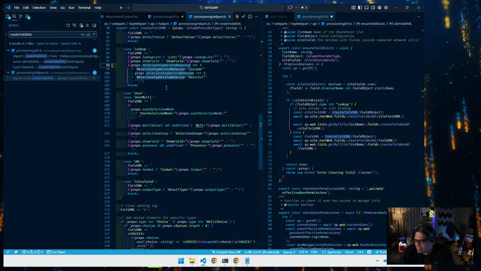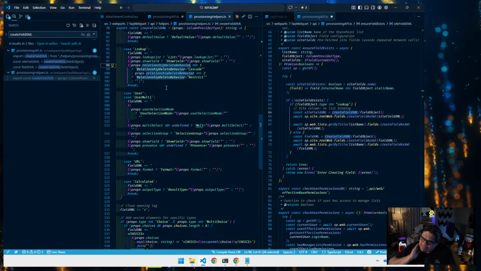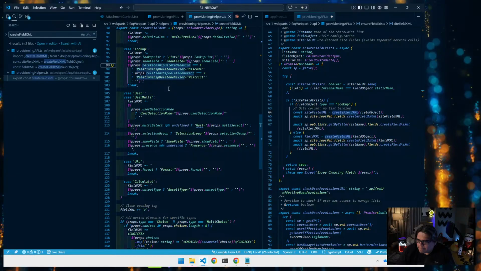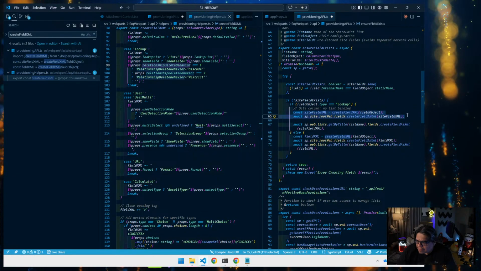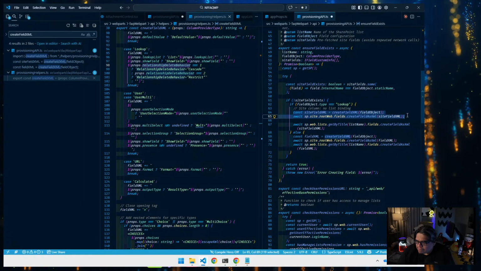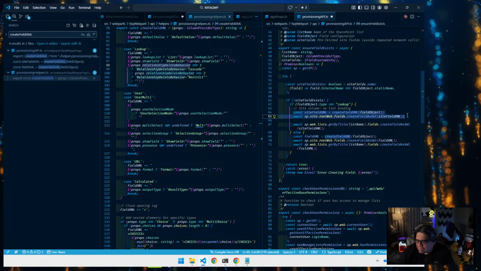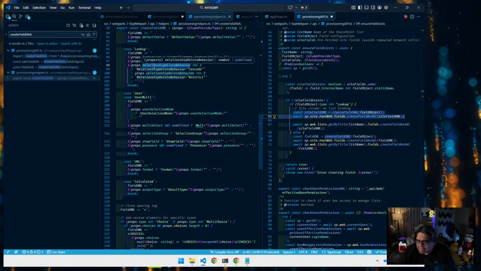Okay, so it's there. So what's the problem? The problem is that it's not going to create. This is going to error out. The reason it's going to error out is that when you create it as a site field, if you put this in there, it's going to mess up.